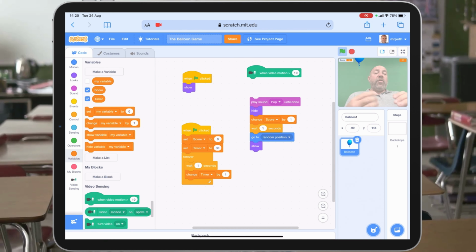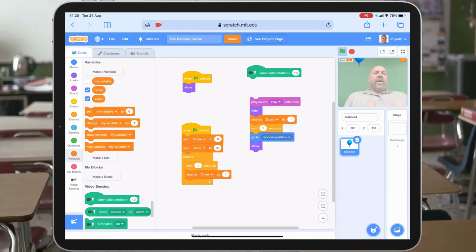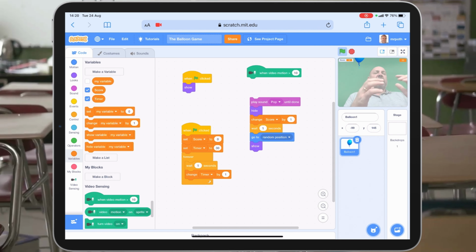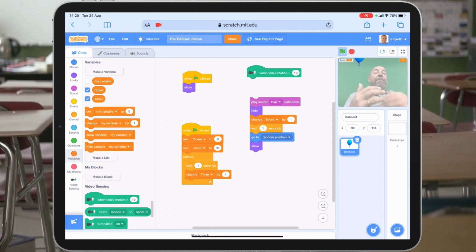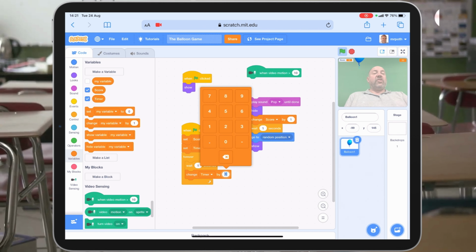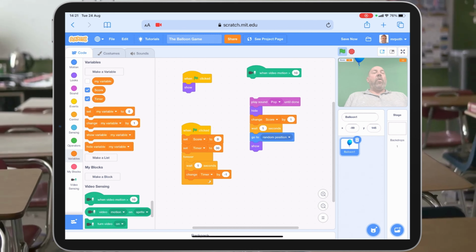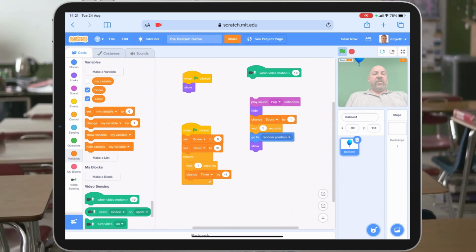So, if you think about it, we don't want to change the timer by 1, because then the timer will go up. It will go 31, 32, 33. We want to reduce it by -1. So let's change this to -1. And now when we run it, it's going to change the timer.